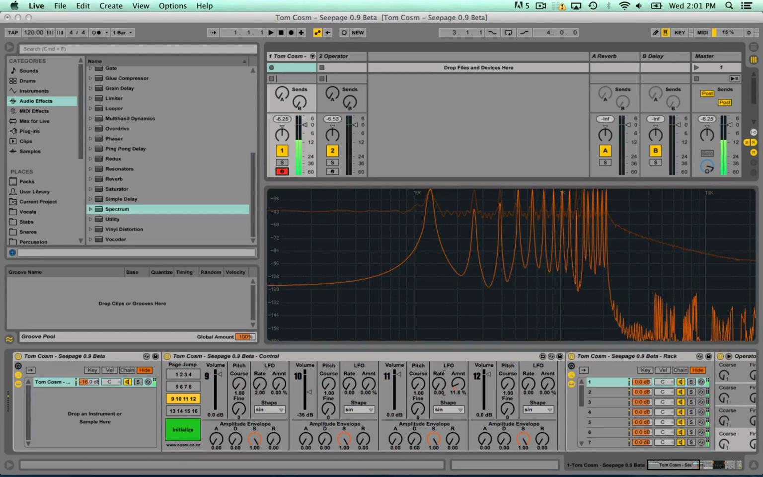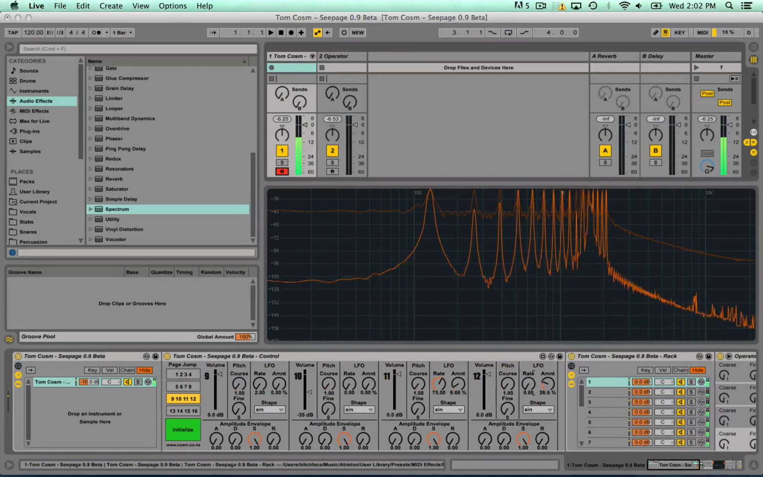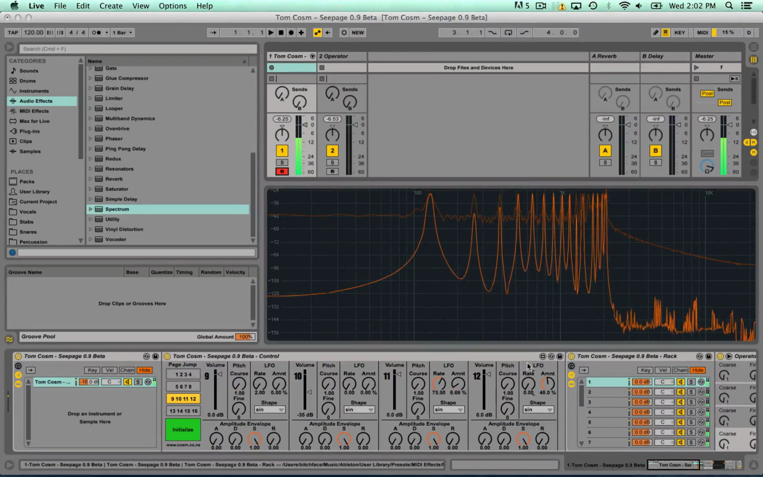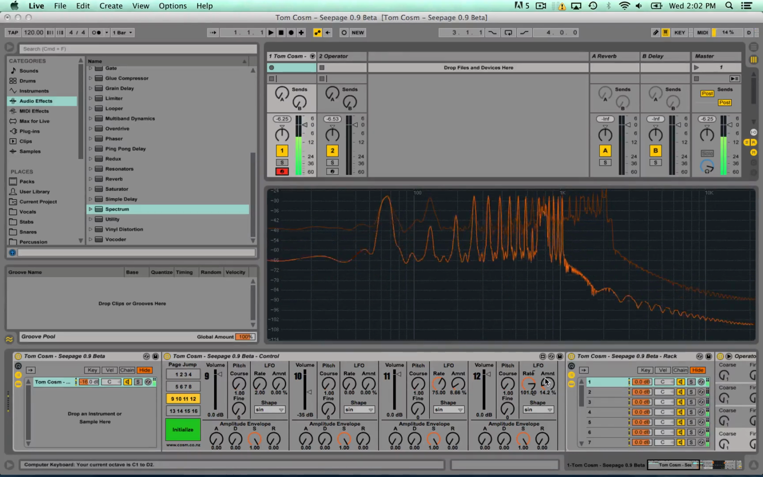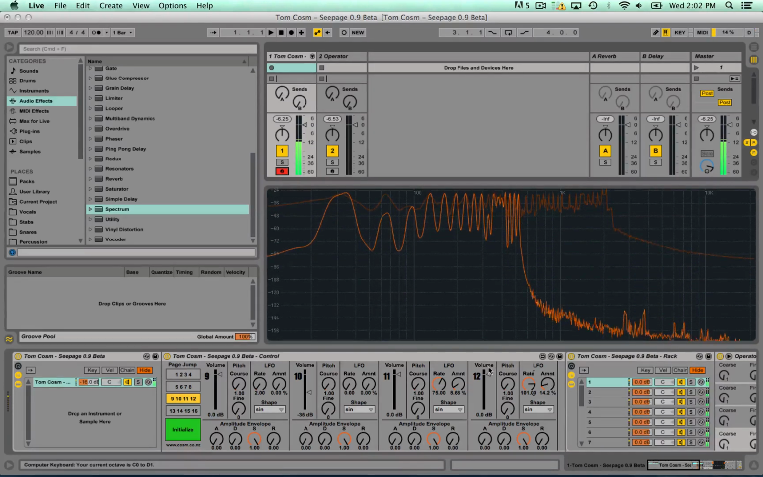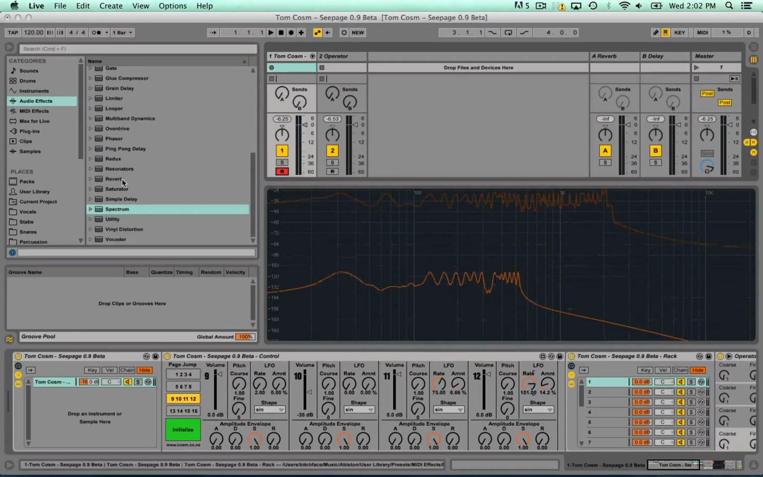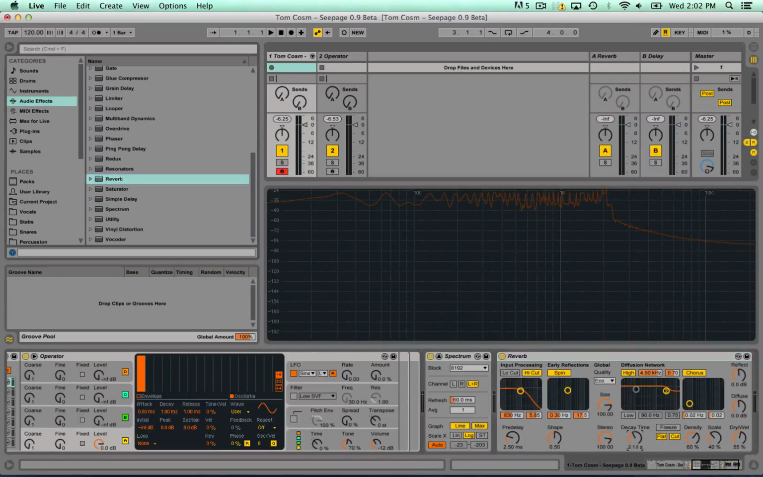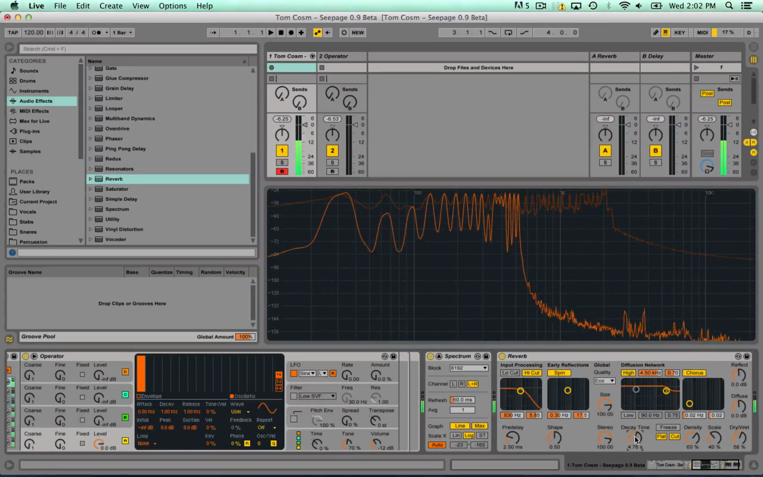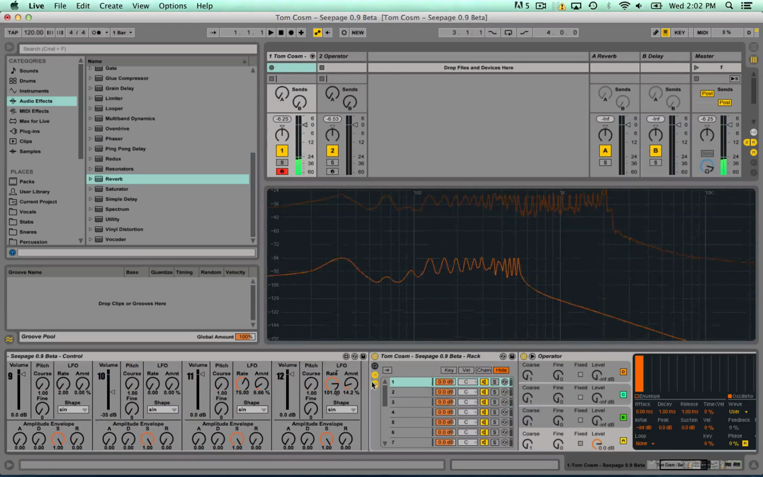So you'll see now 11 is wandering around. Let's change the rate up so it moves around a bit faster. And we'll give 12 some of that as well, make that one really fast. Let's play it lower. I'm going to put a reverb after this, just because it's fun. So back to Seepage, here we go.